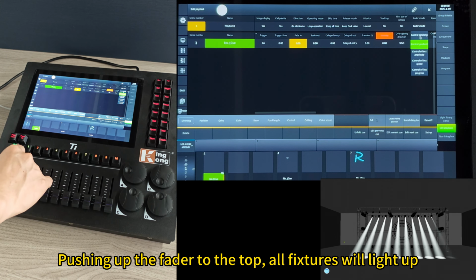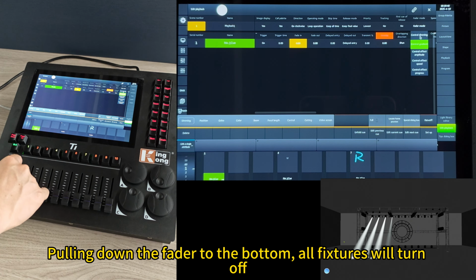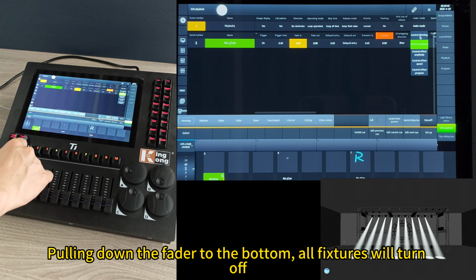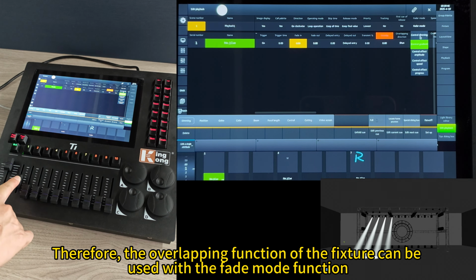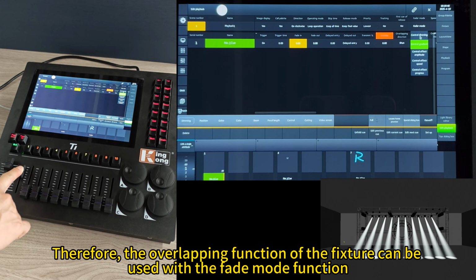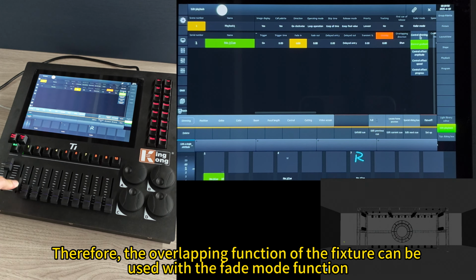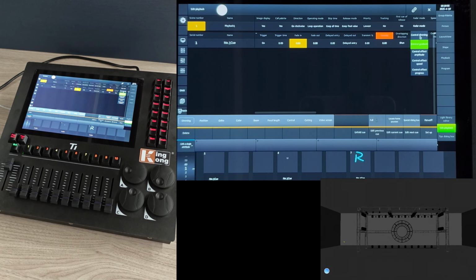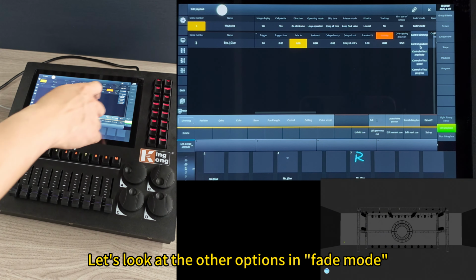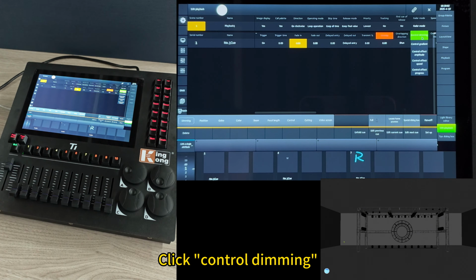all fixtures will light up. Pulling down the fader to the bottom, all fixtures will turn off. Therefore, the overlapping function of the fixture can be used with the fade mode function. Let's look at the other options in fade mode. Click control dimming.